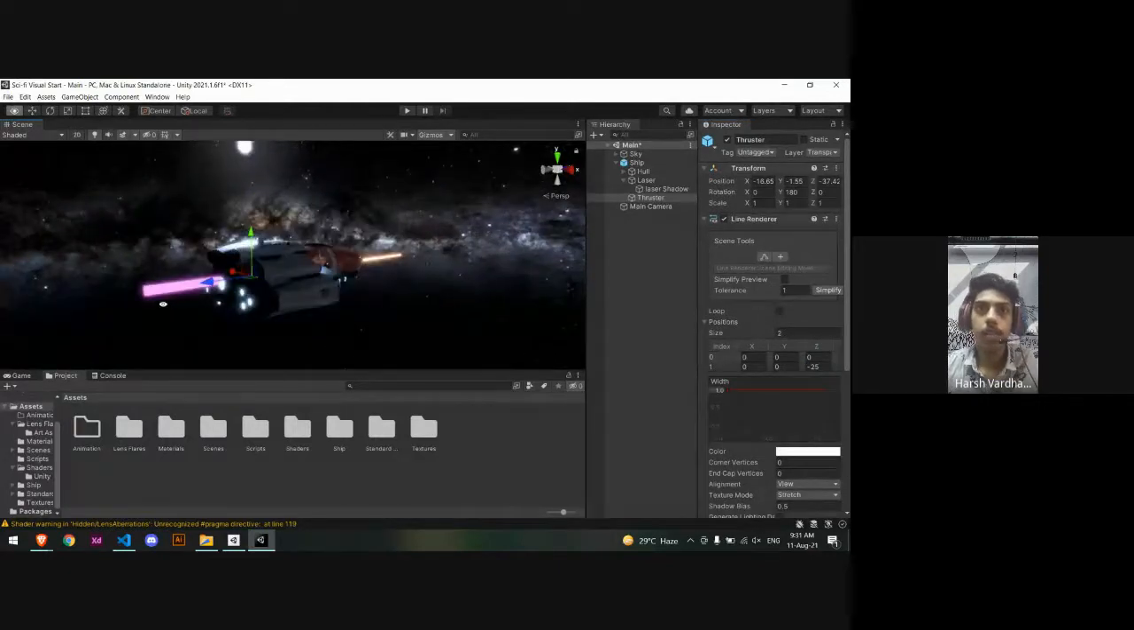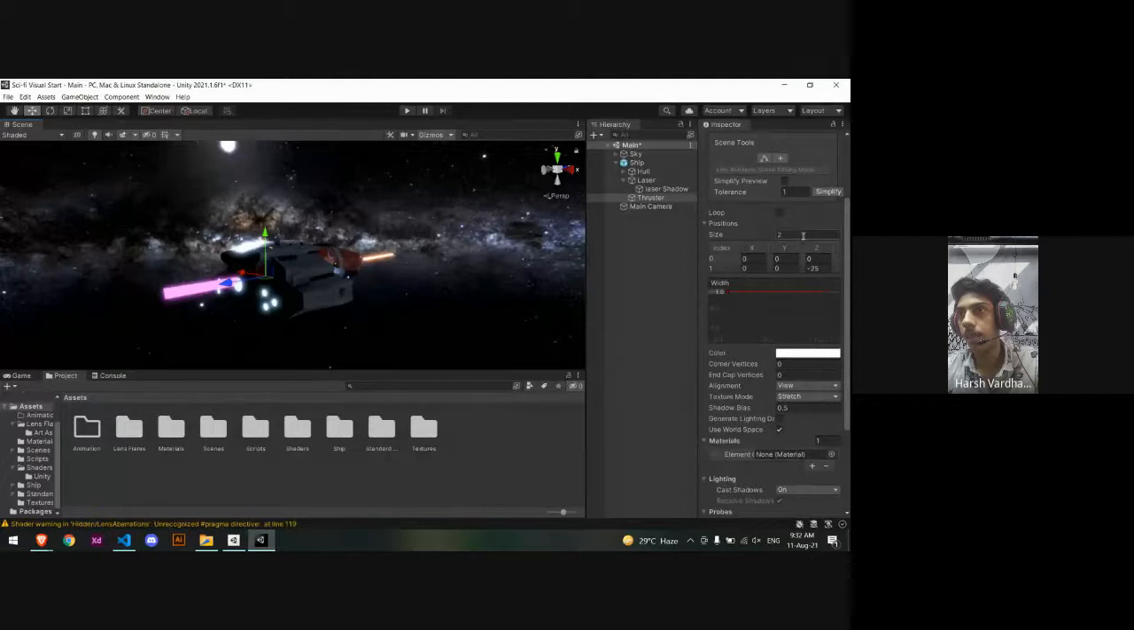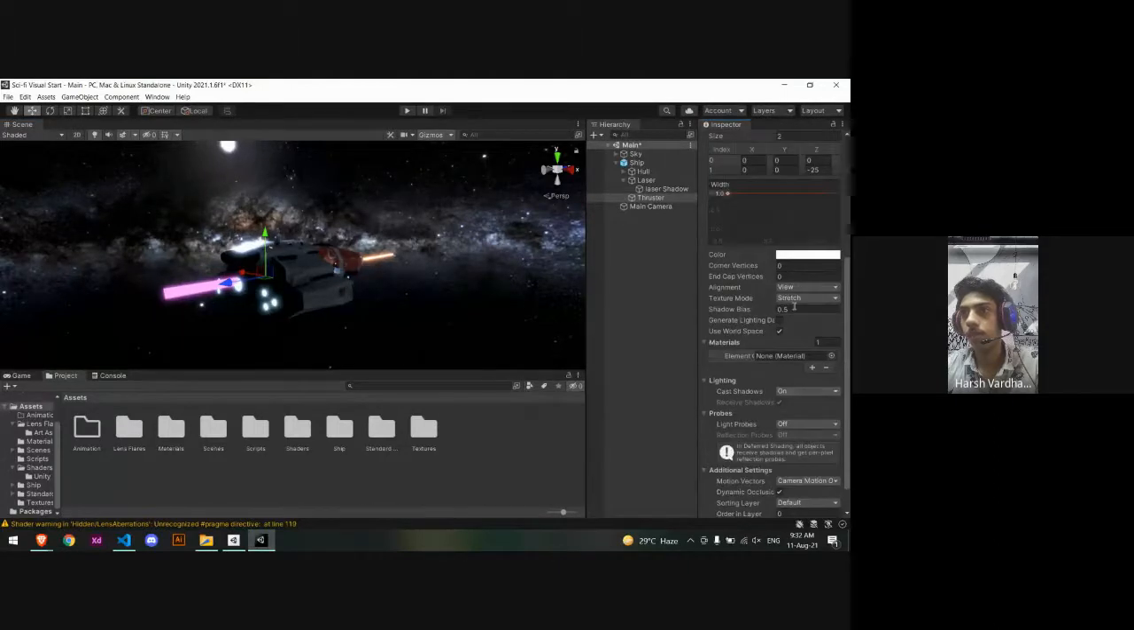You also see that right now it looks like a line, and it doesn't seem to be very natural looking. So let's position it a bit lower, and let's make its size some more. Let's increase its width from one.